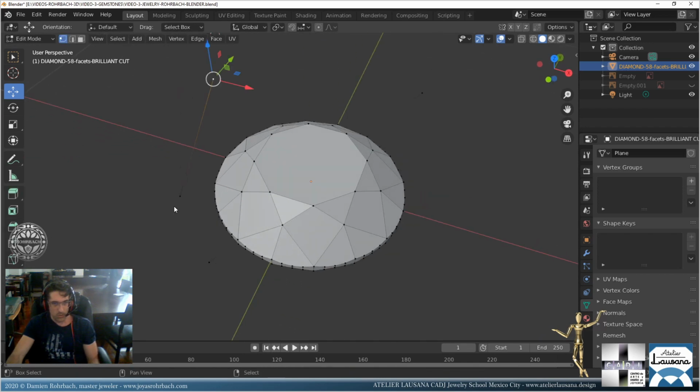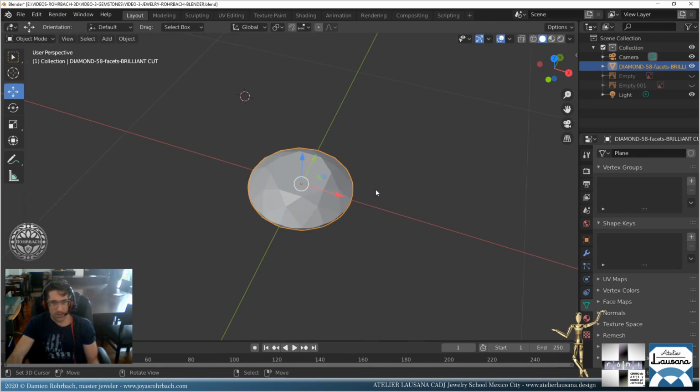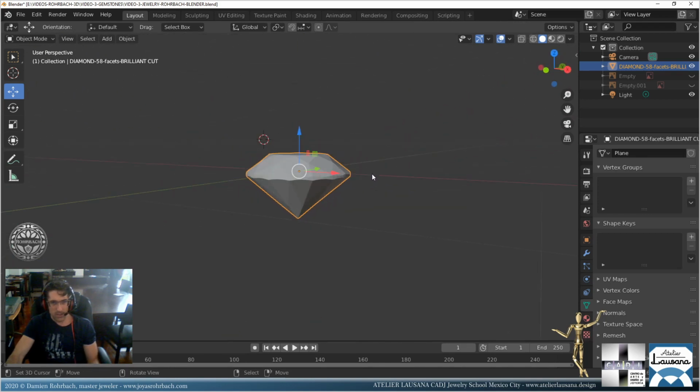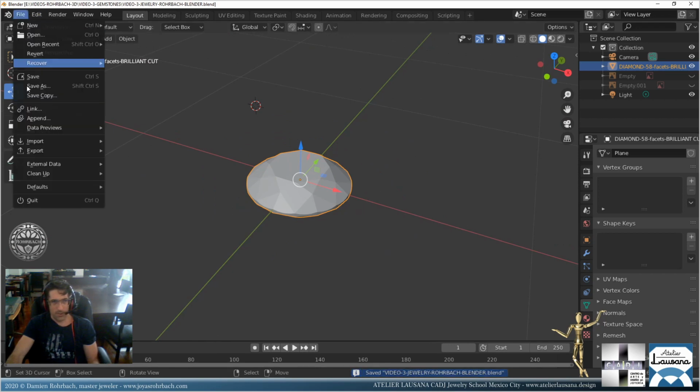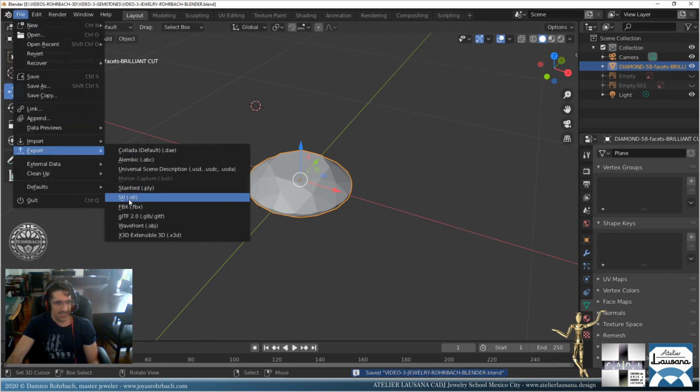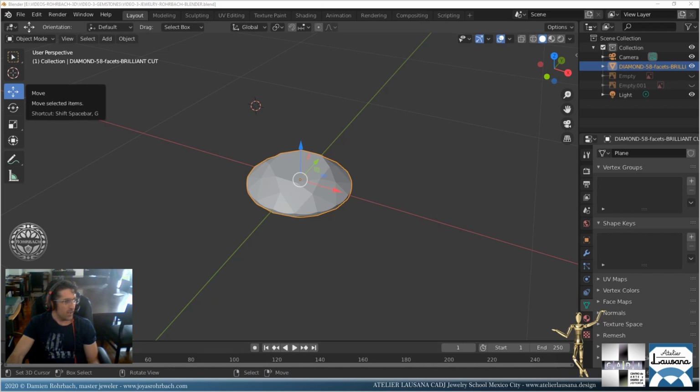I need to remove this guy, this guy, this guy, this guy, remove vertices. Perfect. So this is a very nice looking diamond. This is our first. Let's export this as an STL. Okay, let's call this diamond 58 facets ref. So we're exporting.